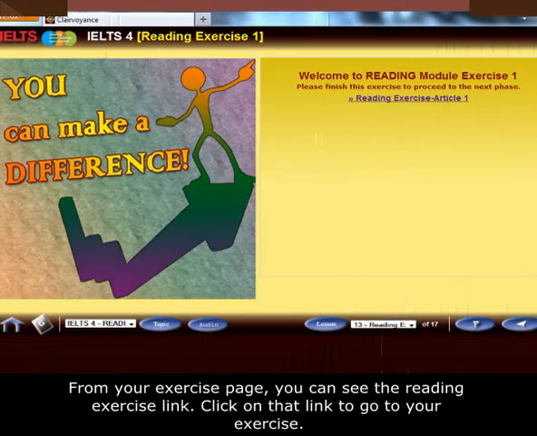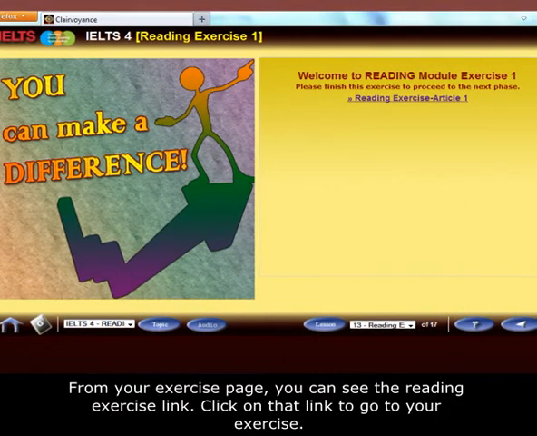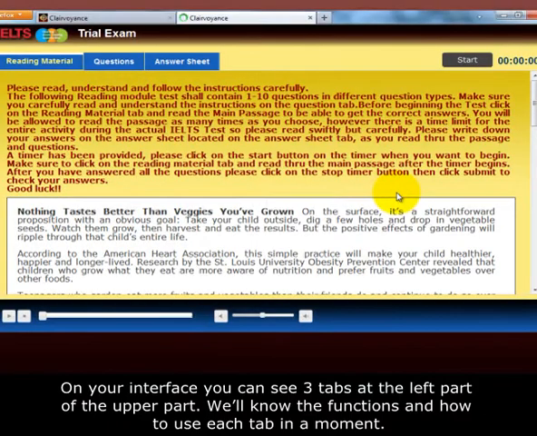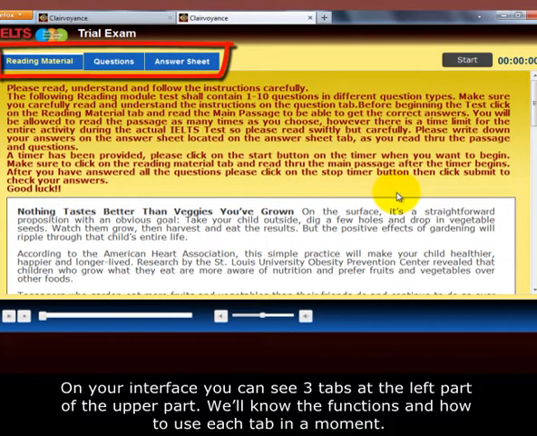From your exercise page, you can see the reading exercise link. Click on that link to go to your exercise. On your interface you can see 3 tabs at the left part of the upper part. We'll know the functions and how to use each tab in a moment.